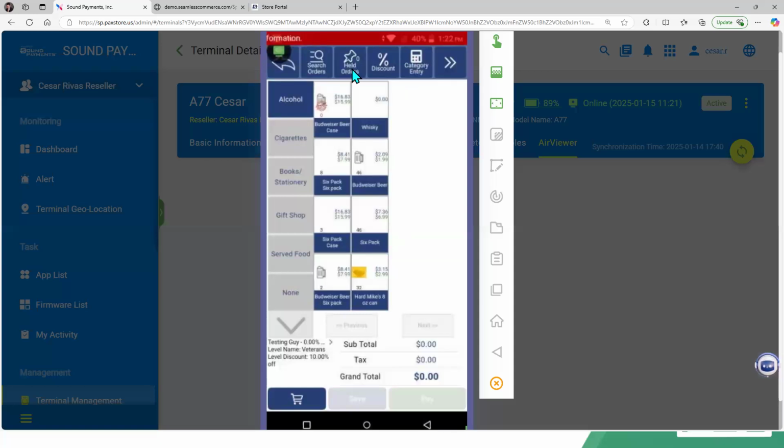Held order. So if somebody comes up to the cash register and they don't have a wallet, and you've already started bringing them up, you can actually hold the order and put their name on there. It's going to clear off the shopping cart, get ready for the next customer, and then when they come back, you can recall it under held orders as well.